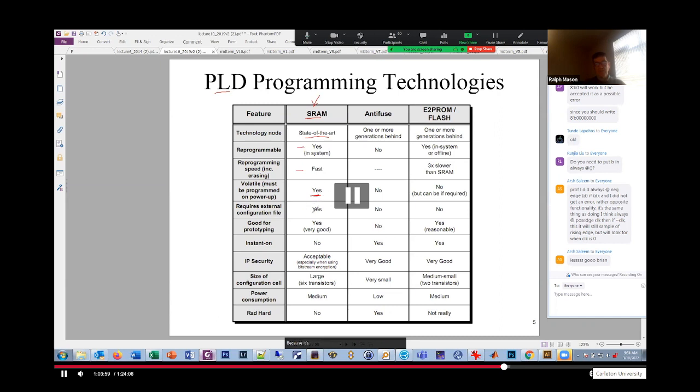Because it's volatile, when we start it up, we have to configure it. And that's what you guys have been doing in the lab. You basically create a circuit, and then you download a bit file into it. What the bit file is doing is programming these little SRAMs to do certain functions, okay? Good for prototyping? Yeah, very good, because you can change it on the fly.